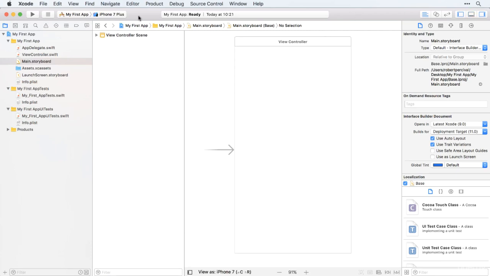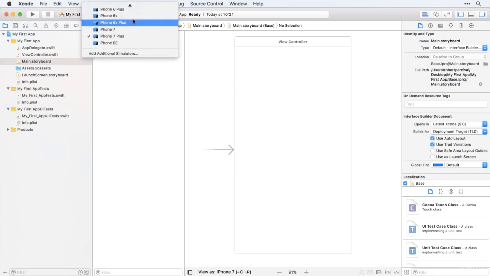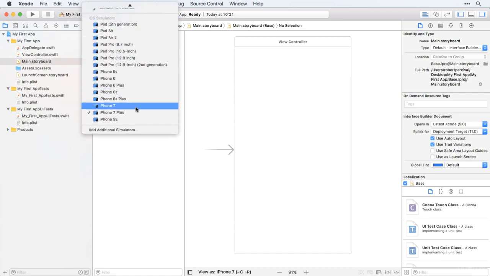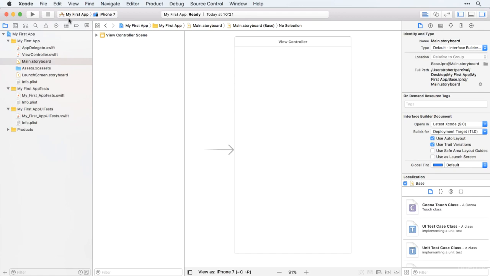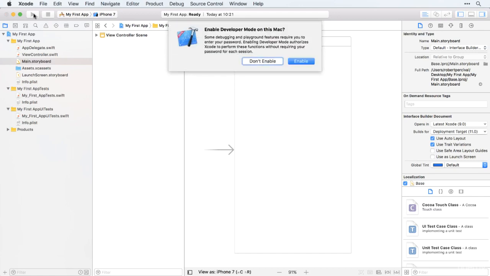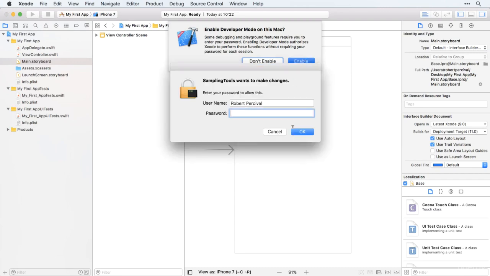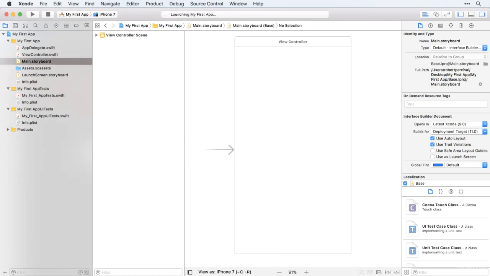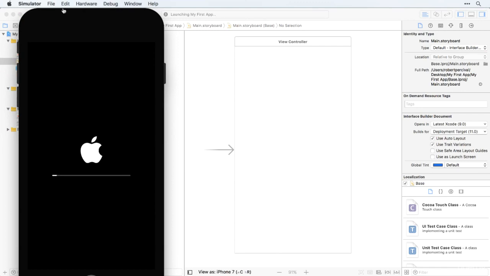Okay, that finally brings me to the top left of the interface, and specifically to this play button, which allows us to run our app. So just before we press that, I'm going to select one of the simulators. I'm going to be running this course mostly on the iPhone 7, but you can choose any simulator you like, whichever one fits best in your screen. So now we can just run that, and we get asked to enable developer mode. So I'm going to enable that, and you'll need to enter your Mac password to do that. And then it will launch the simulator, which looks like this.